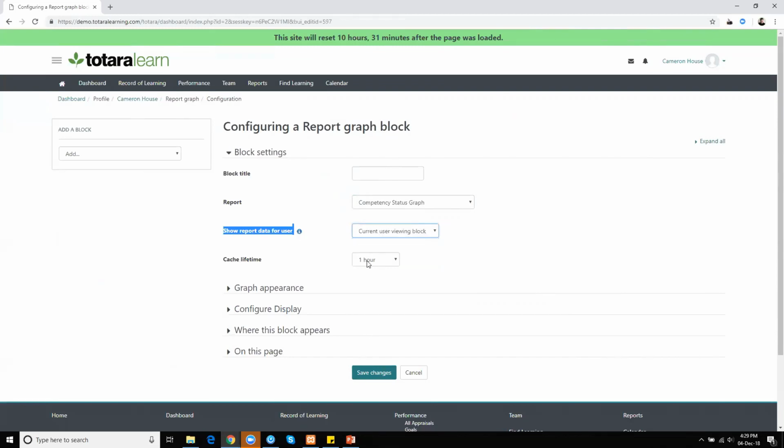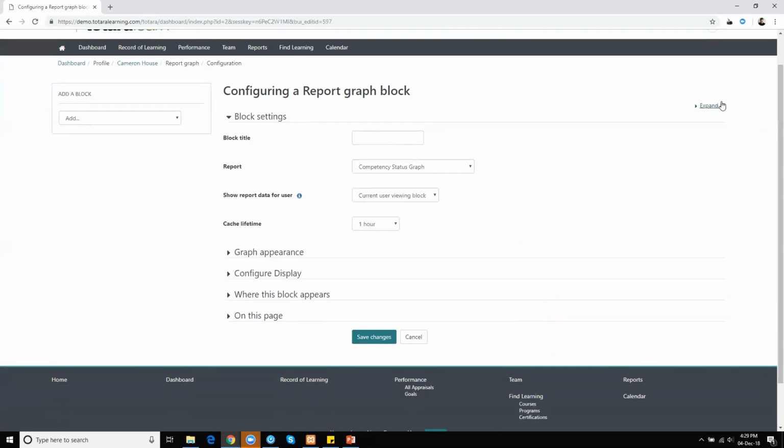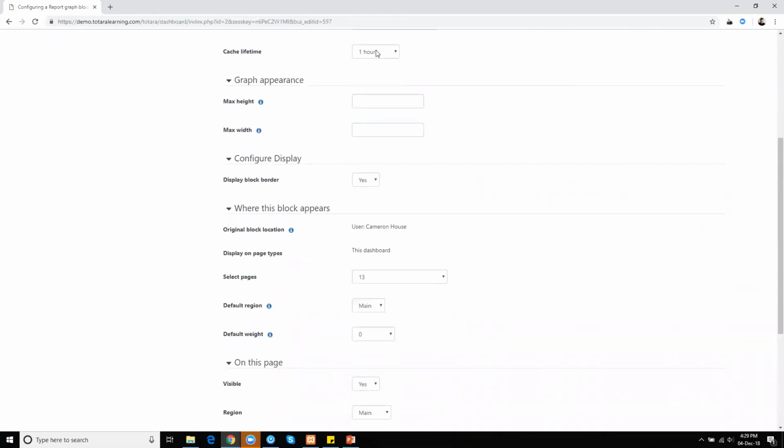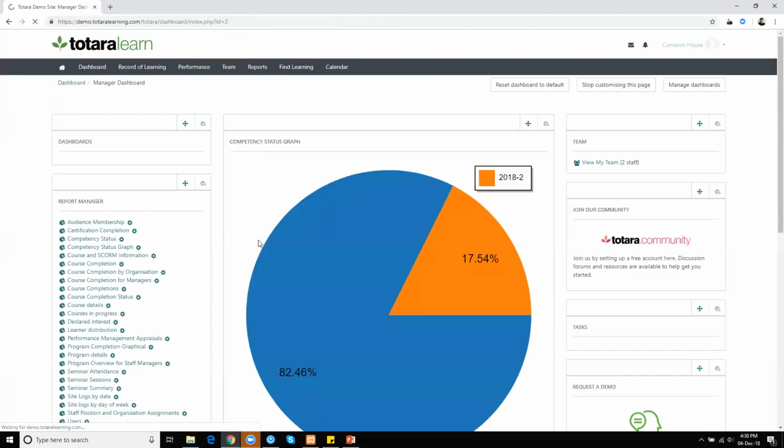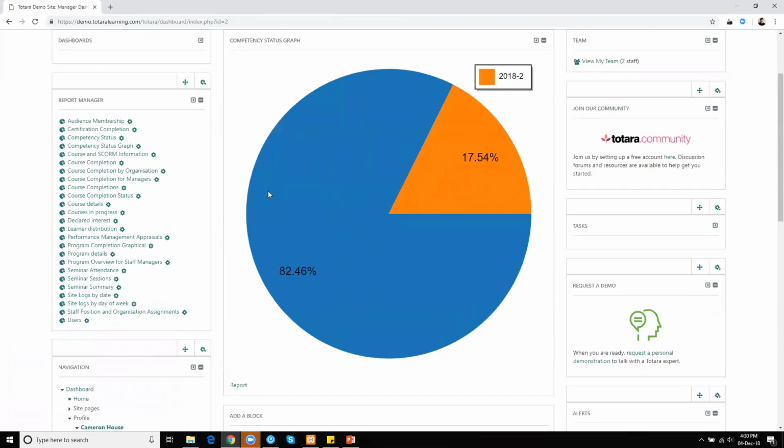And then there's the cache lifetime. So when you access your dashboard, do you expect people to keep coming back to it every few minutes, or is it okay if the data just refreshes every 30 minutes or something like that? So you get to decide that. You decide how big the graph is going to appear, if you want the block to have a border, and a few other pieces like that. I'm going to go ahead and just save changes at the bottom. There we go. So we can see our couple of pieces of data there. And then there will always be a report link in the lower left-hand corner that people can go to see the bigger report, including the table, and have filters that they can run.